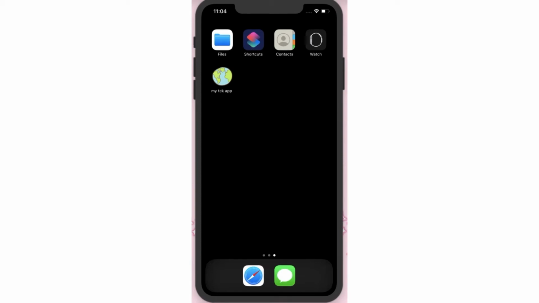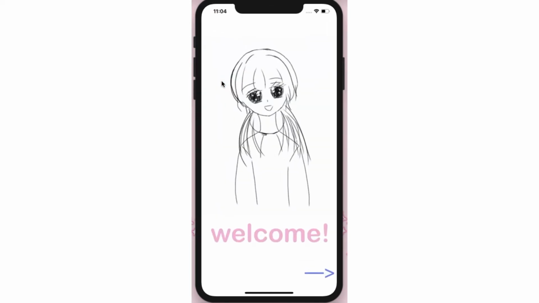So when you first get in, you can see my app here, and I named it my TCK app with this photo. And when you click into it, you can see the welcome page, or like the starting page. And I have a hand-drawn character here, which I did on my own device and transferred onto my laptop.